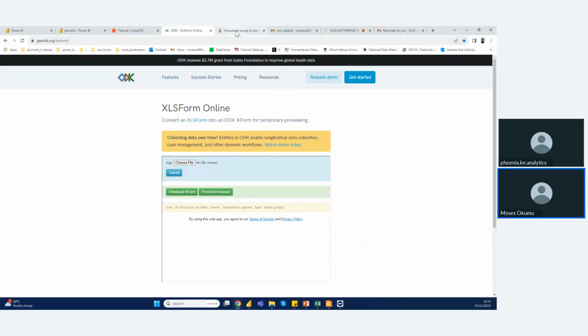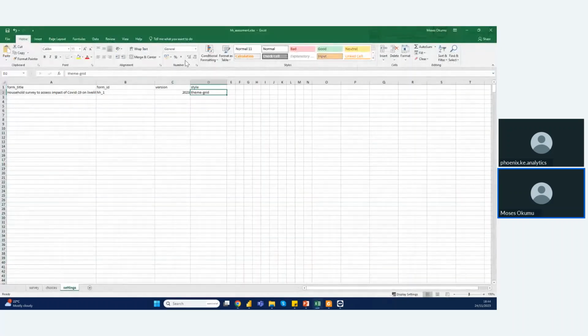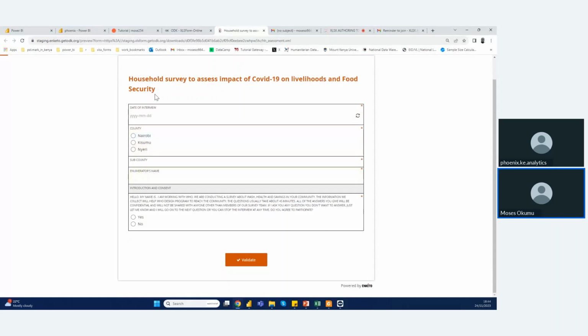So this is the questionnaire that I have now. You see the way it's appearing. This is why I said I like the theme grid under settings, this one. You see the way my questionnaire is appearing in some sort of box. Each question is in a box format. So this is the title of my questionnaire, and these are all my questions.